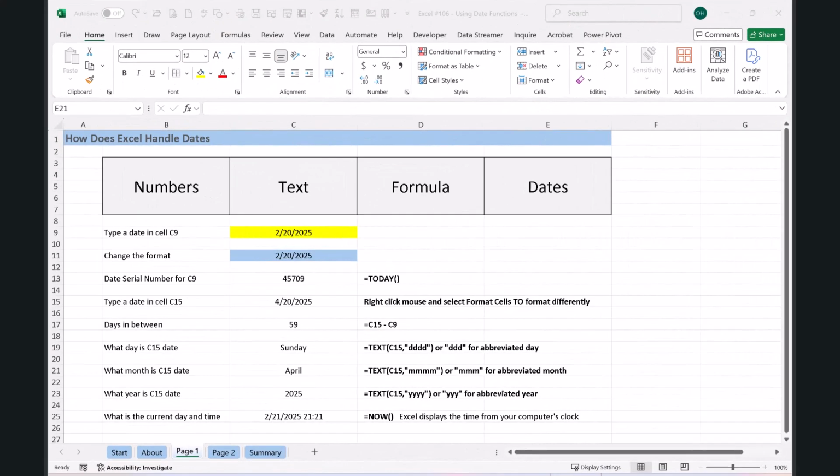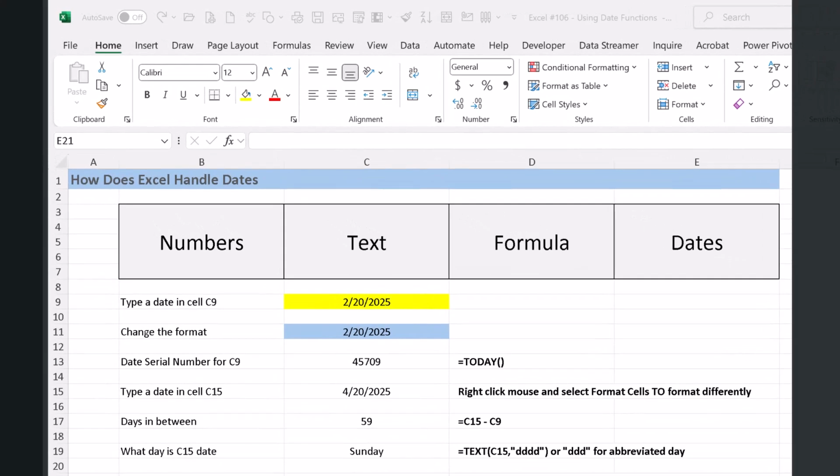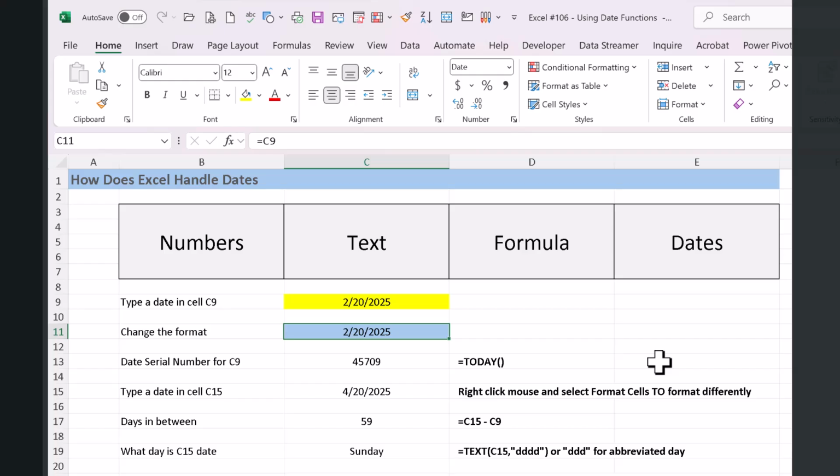Excel can hold numbers, text, formulas, dates, pictures, graphs, you name it, into individual cells. Here we're going to see how each cell can be programmed to hold a date and effectively use that date. Let's enter a random date, 2/20/2025, in cell C9. And now what I'd like to do is copy that cell into cell C11. And all I do is I put equal C9, and that shows me cell C9 content.